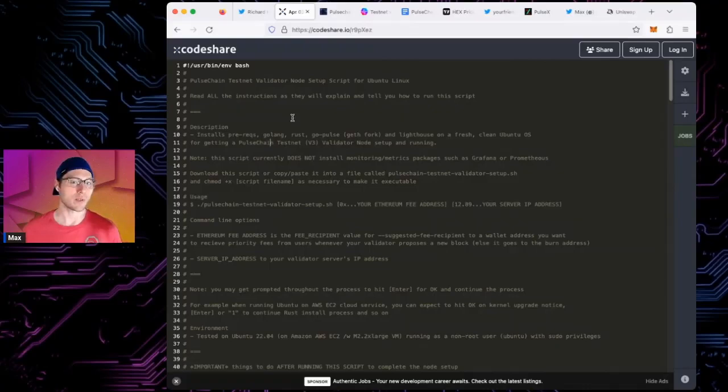So this is a PulseChain Testnet v3 validator setup script, and it was tested on Ubuntu Linux. I'll tell you more about that as well. But let's go through the description. The description says it installs the prerequisites: Golang, Rust, Go Pulse, which is the Geth fork, and Lighthouse on a fresh, clean Ubuntu Linux OS for getting a v3 validator node set up and running.